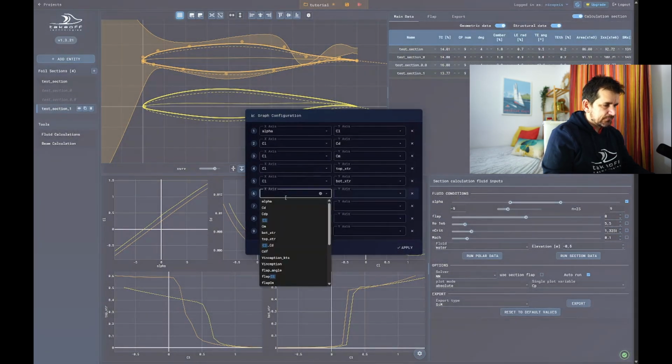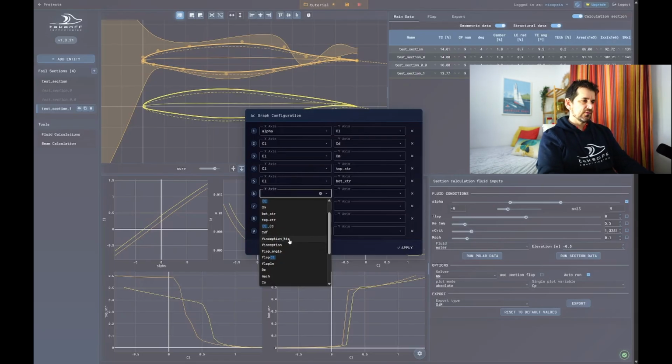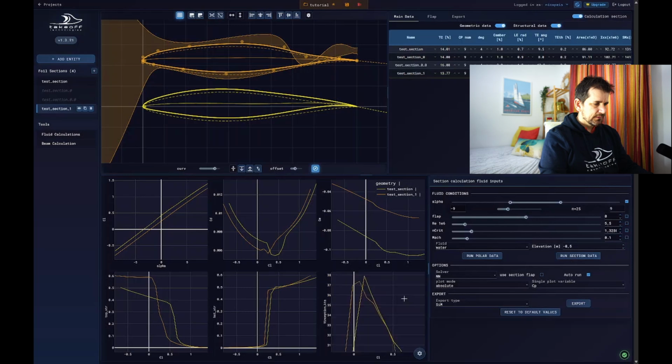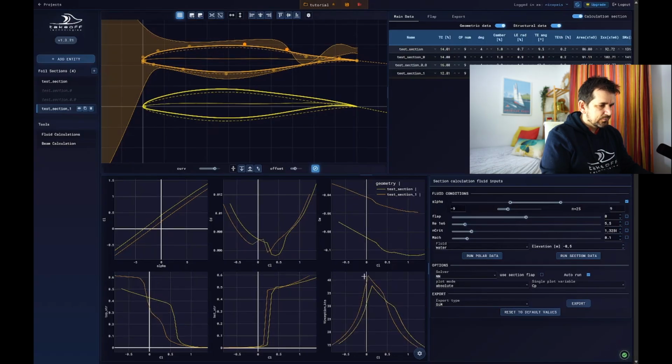What else can we plot here? We can plot inception speed, which is very important for cavitation. The inception speed is the speed at which the section will start cavitating. So let's put it compared to its CL. So CL versus inception speed. And here we go. So that means if we just sweep the alpha, at CL 0.13, the section will start cavitating at 37 knots. And again, I can start playing with my design to try to understand how to make it grow.